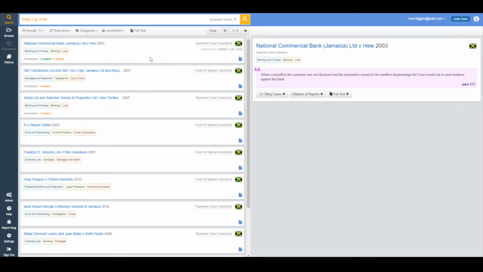Now, when you look at this information, you can see the name of the case, the year. You get a few categories, which I'm going to discuss in just a second. You get the treatment information. So if this case has been cited by other cases, you'll get that information there. The court that the case was heard in, and if you click on that, you'll see the place that this case has been reported and the citation.